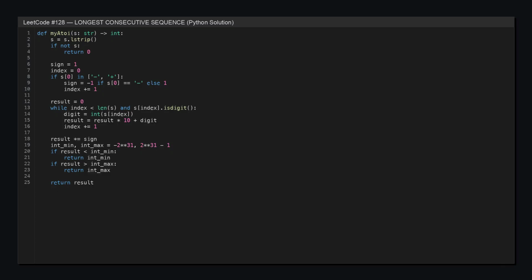The function myAtoi is designed to convert a string that represents an integer into its actual integer value. It starts by using lstrip to remove any leading whitespace, which is crucial because extra spaces can interfere with the conversion. If the string becomes empty after this step, the function returns 0, handling invalid input gracefully. Next, we introduce a variable called sign, which is set to 1 by default. This variable will help us determine if the final integer should be positive or negative. The function then checks if there's a sign indicator at the start of the string, adjusting the sign accordingly and moving the index forward.